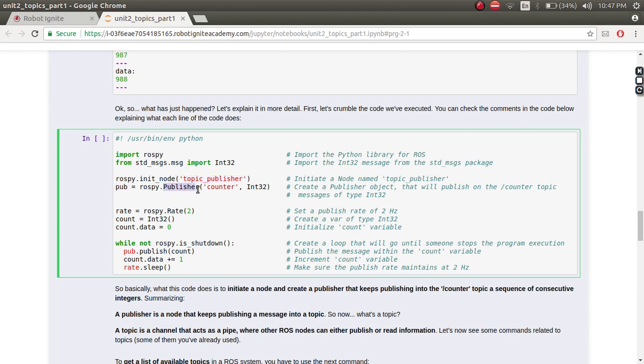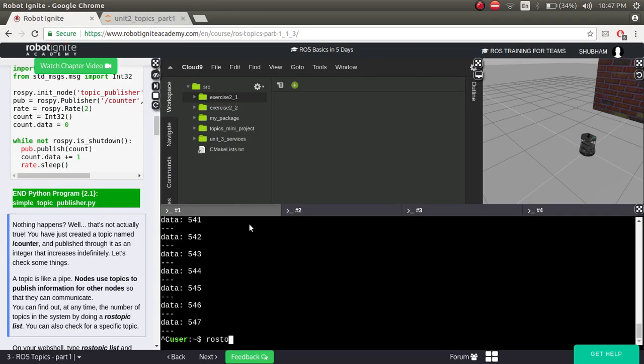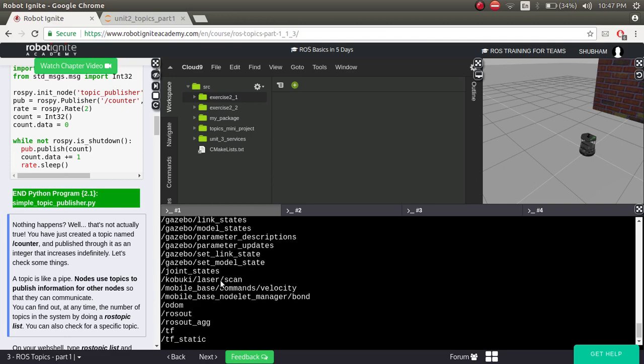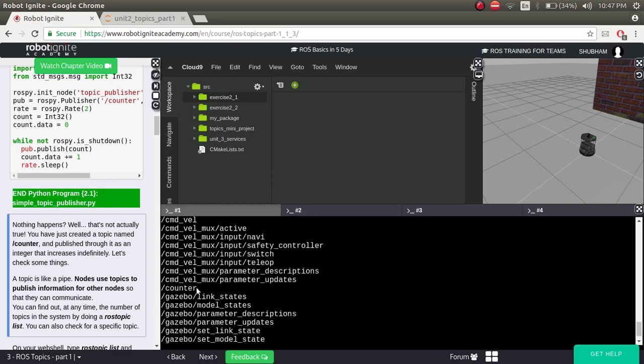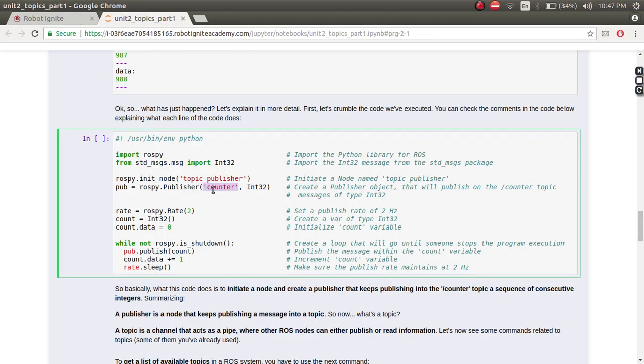Yeah, so in the next line we created a publisher object named pub that will publish a message to this topic. I need to type in two arguments basically. The first one is the name of the topic. Again, the name you type in over here will become the topic. If I type in, for example, abc, then over here instead of counter it will be abc. So the topic is defined here, and then I need to type in the type of the message. In this case it's int32.